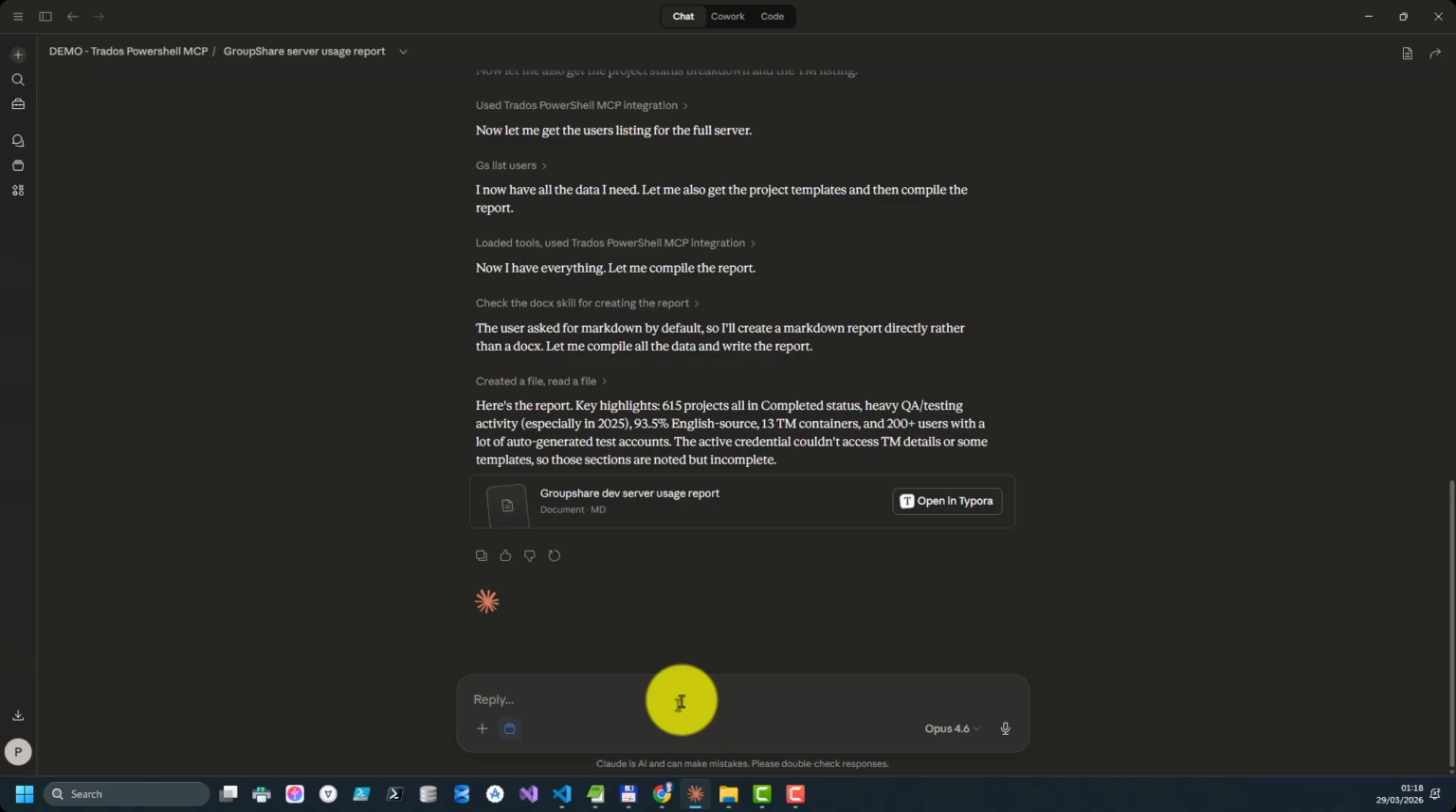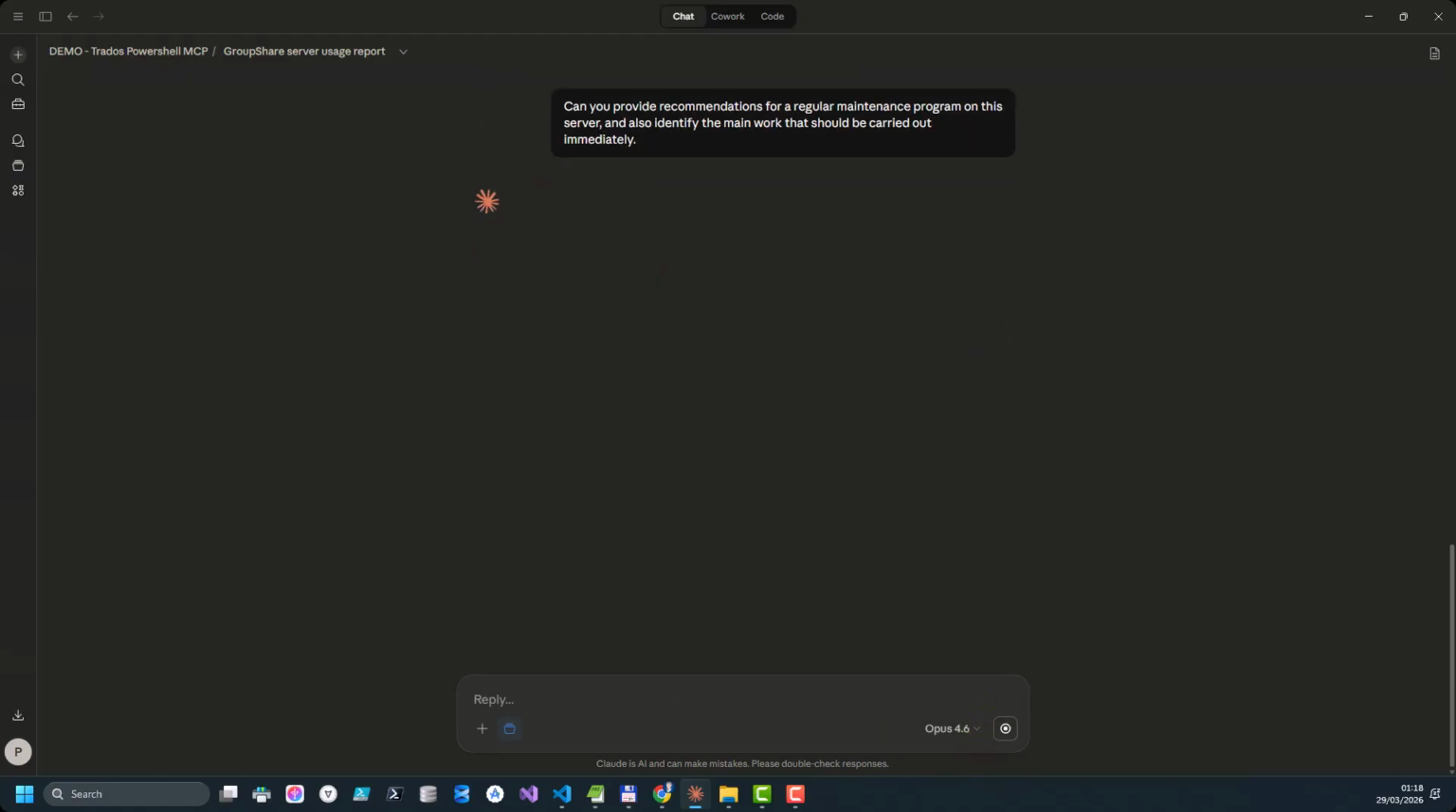So coming back to this, let's ask another question. Can you provide recommendations for a regular maintenance program on this server, and also identify the main work that should be carried out immediately? So quite a useful thing as well. You couldn't get this from PowerShell alone. You'd have to go and do this yourself.